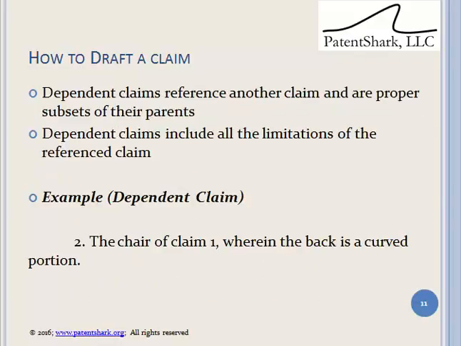Let's look at a sample dependent claim. As noted, a dependent claim references another claim. Also keep in mind that dependent claims include all the limitations or features of the independent claim. Let's take a look to get a better understanding of what this means.